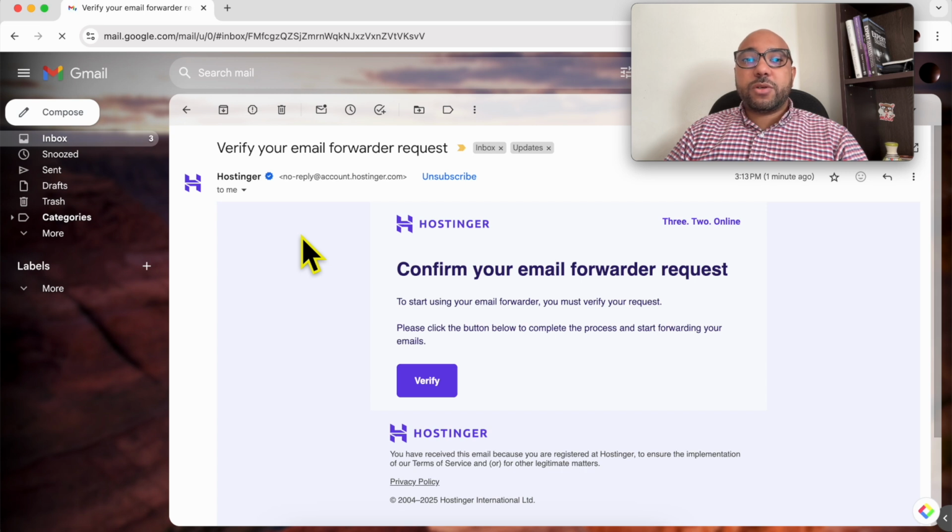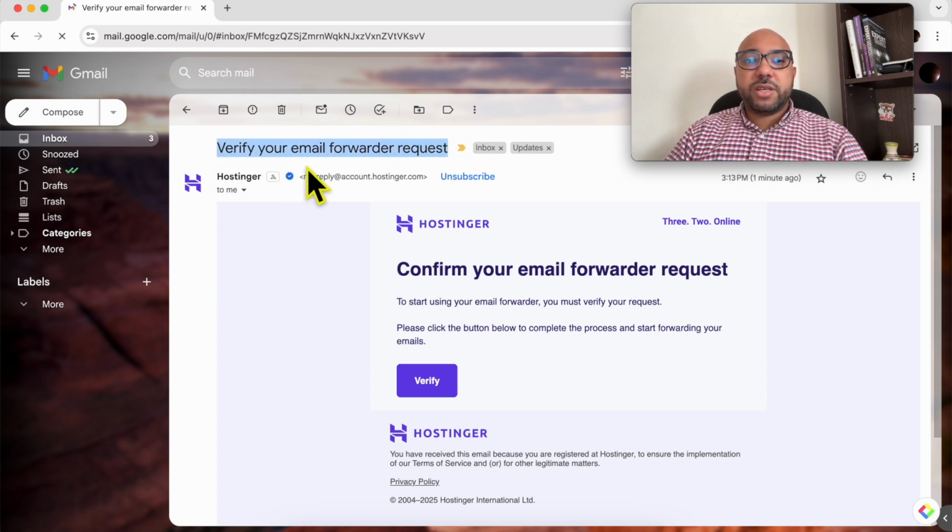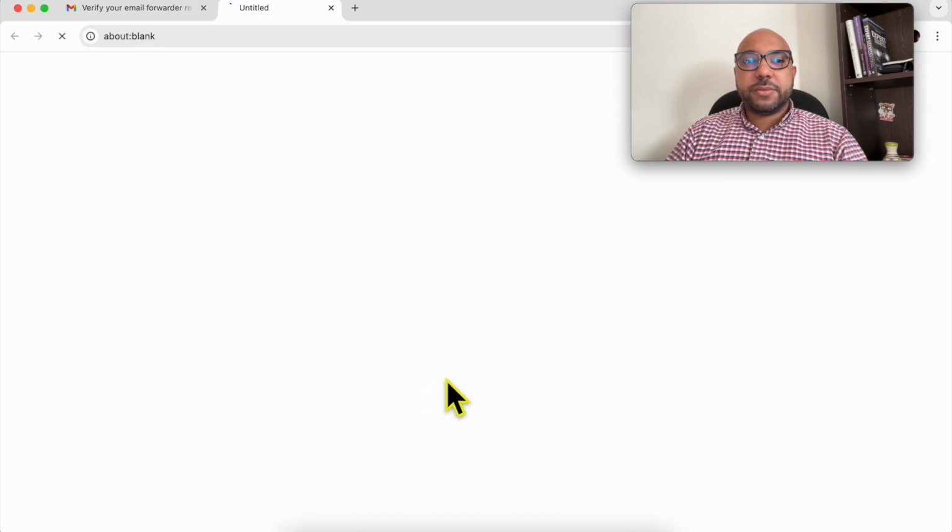This is the forwarding email confirmation. This is the subject line: verify your email forwarder request. Confirm your email request. To start using your email forwarder, you must verify your request. Please click the button below to complete the process and start forwarding your emails. Let's click on verify.